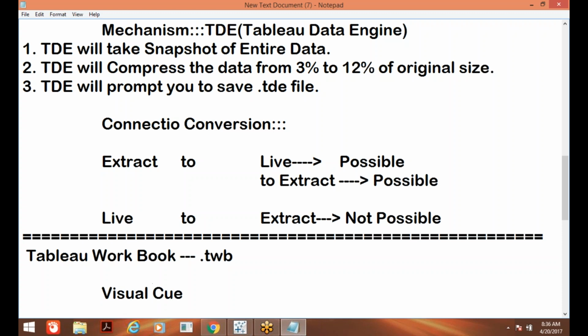That is a table. To work on it, Q is used. This is Tableau, that's why Visual Q is used. That's it. Just remember that thing.